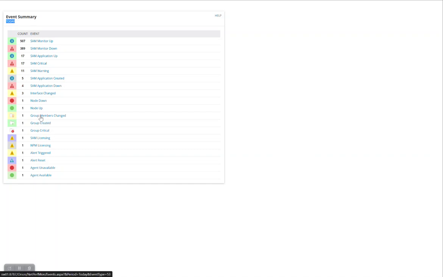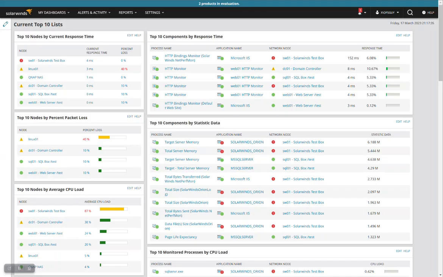We created a group. We had group members change because we added that dynamic query. We've got a group that's in critical because I restarted my box without shutting it down the right way. So all these things happened today, and they're all legit. But this summary, in my opinion, probably should not be on the menu because it's already within our summary page. So not super helpful.